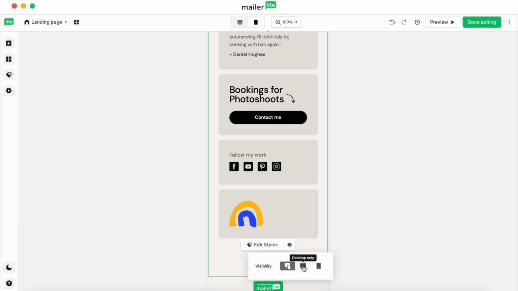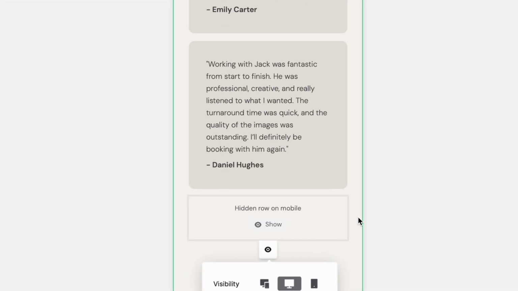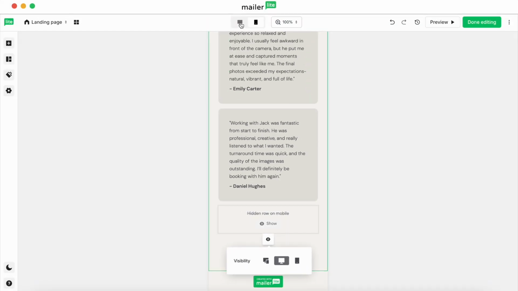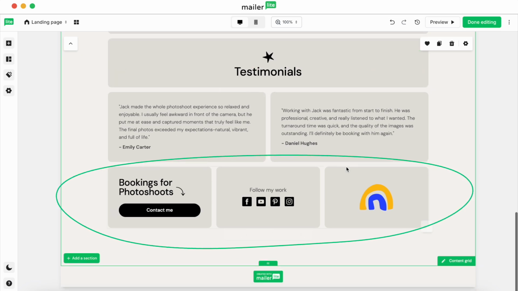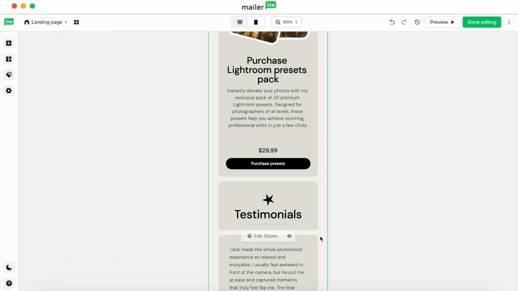If you select desktop only, you'll see the row turned into a block that says Hidden on Mobile. And if we switch over to the desktop view, you'll see that the row is still visible. Now let's go ahead and make it visible on mobile again.